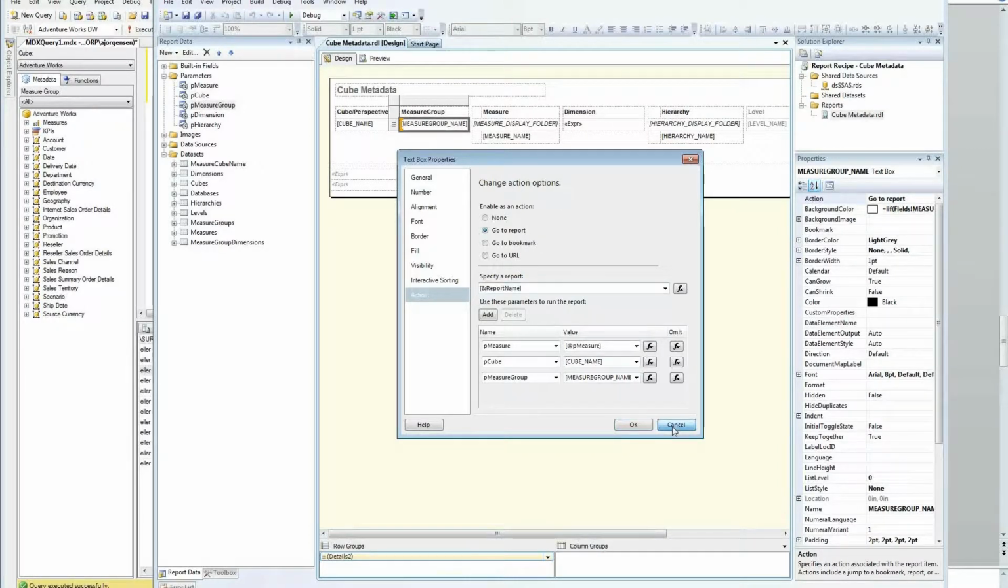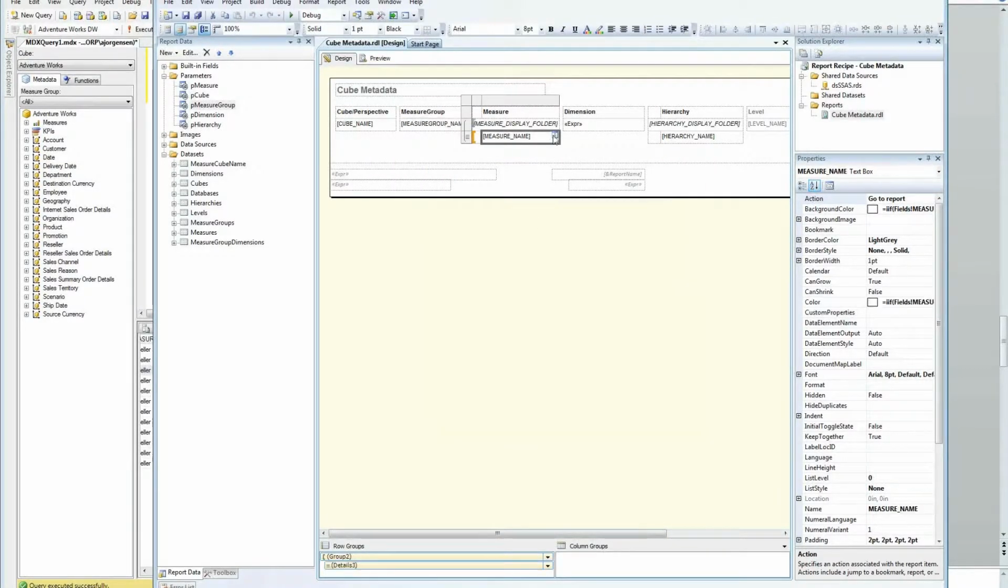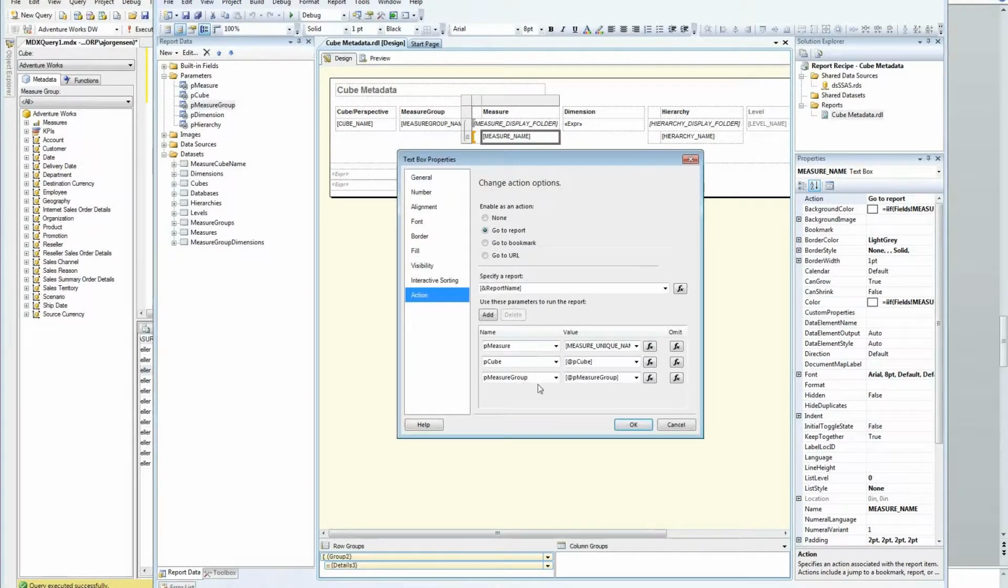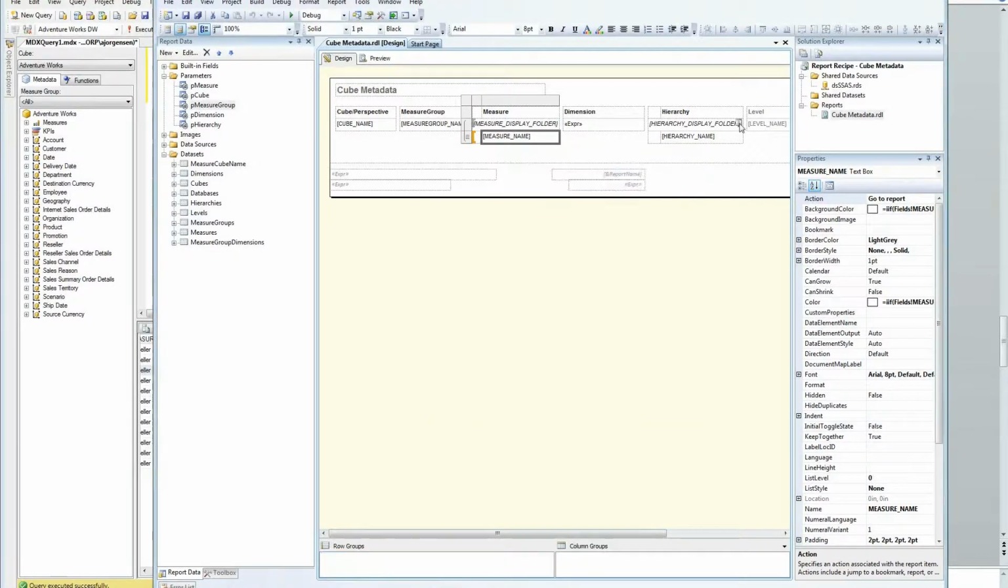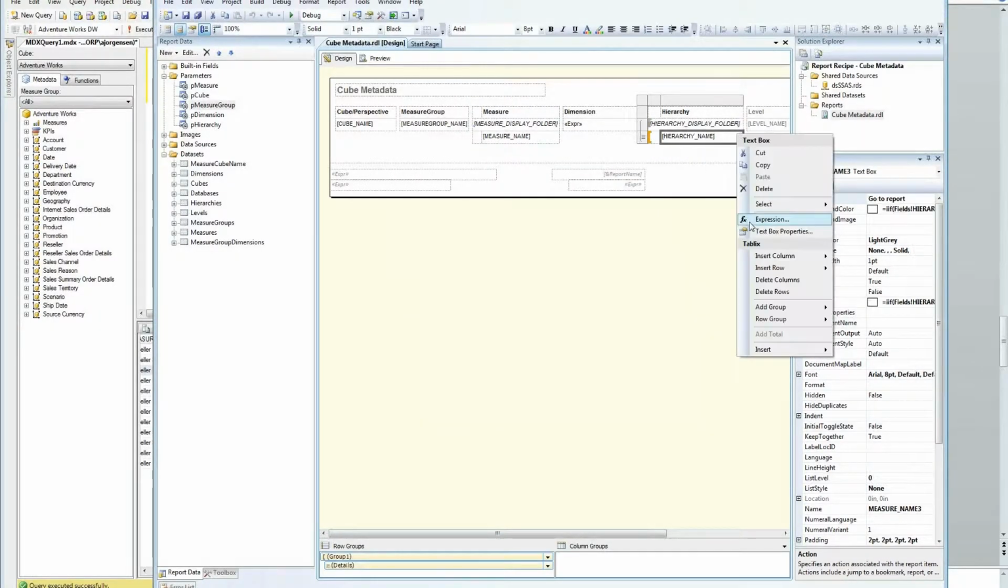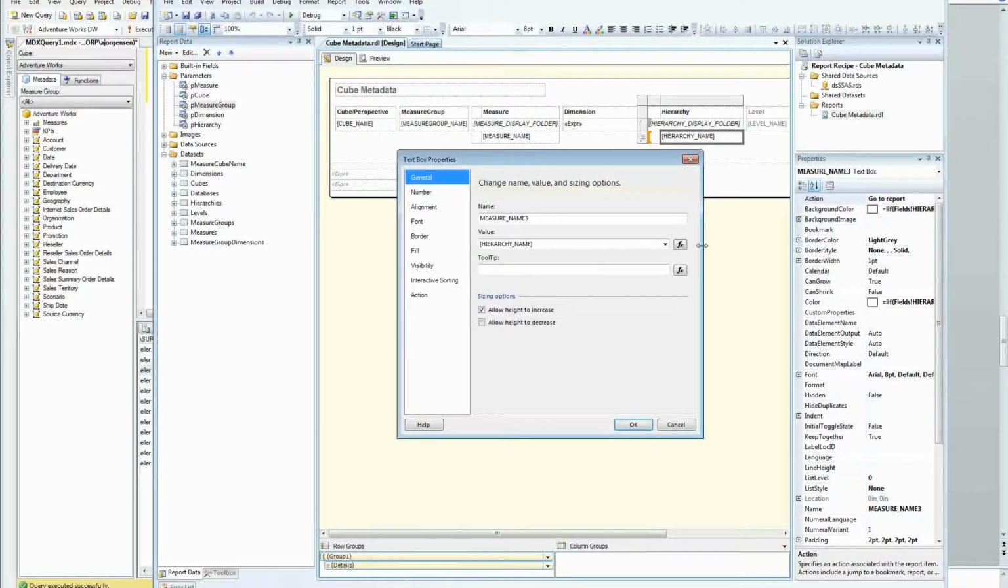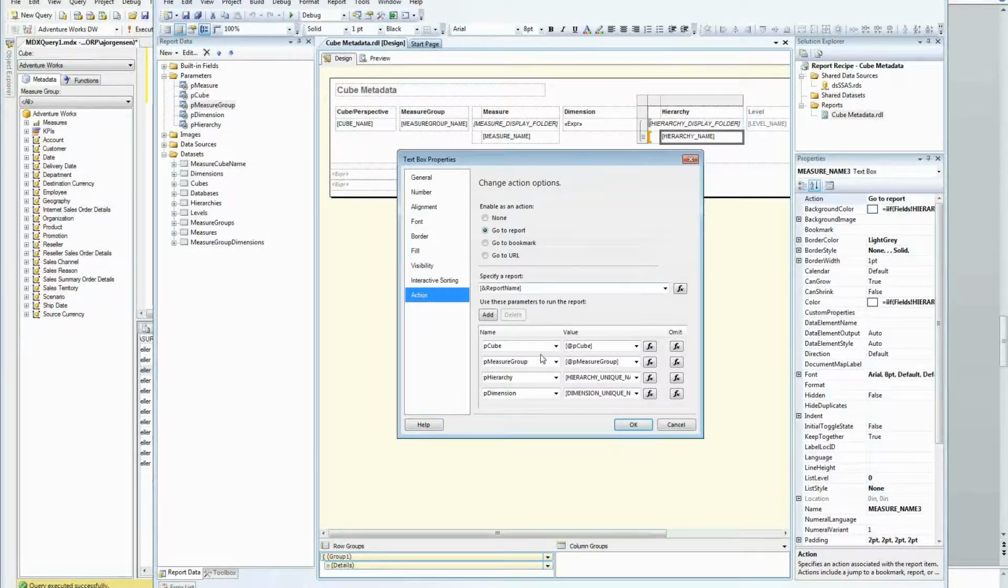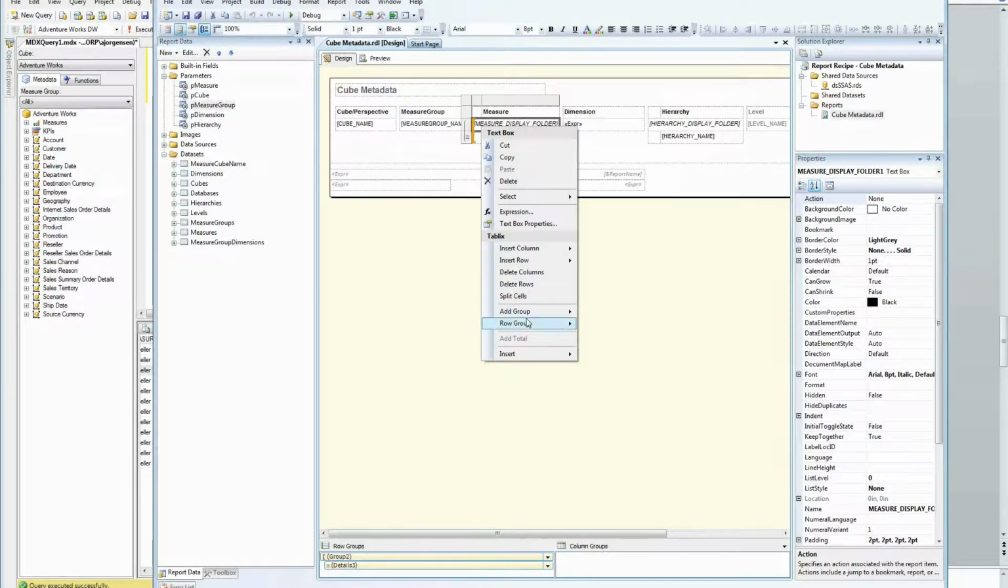So for measure group name, we've got measure cube and measure group. For measure name, we've got measure cube and measure group. And then as we get down to things like hierarchy, we've got cube, measure group, hierarchy, dimension, extra ones that we know we're going to need to actually be able to filter down. We also added some grouping up here.